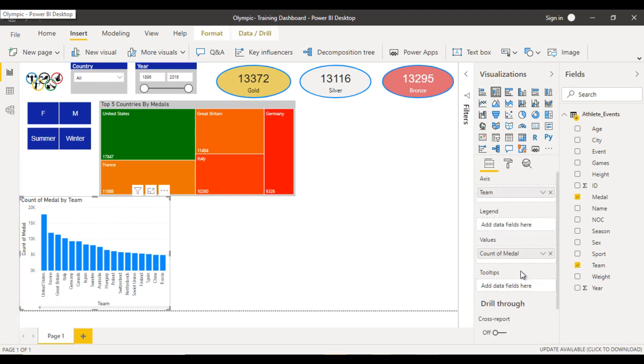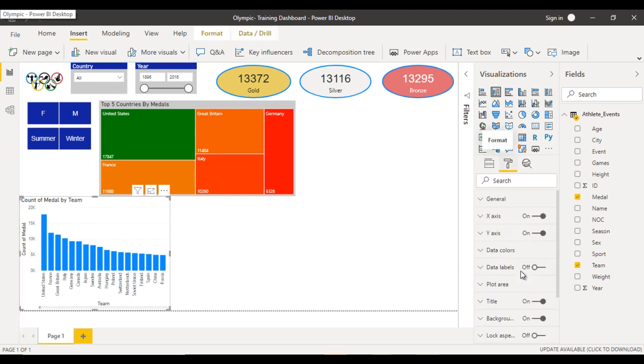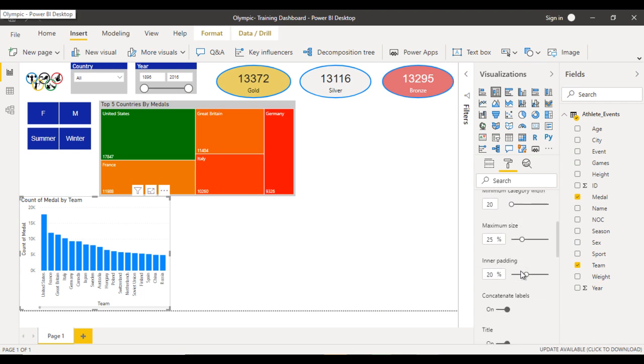Now go on to the formatting of this. The first thing you can see below is the team and the count of the medals, and we don't want to see these two. So how can we make the change? Go to the x-axis, and here we have the option for the title, so we need to turn that off.